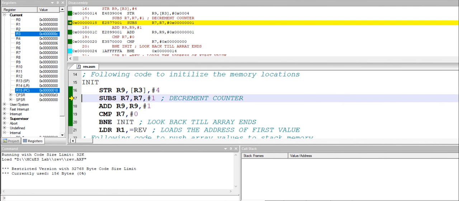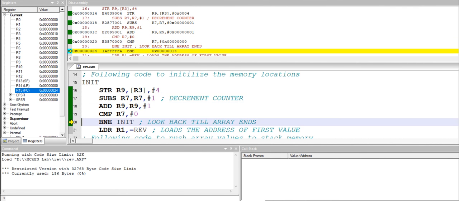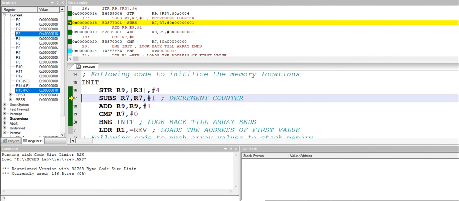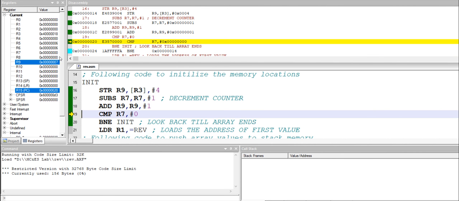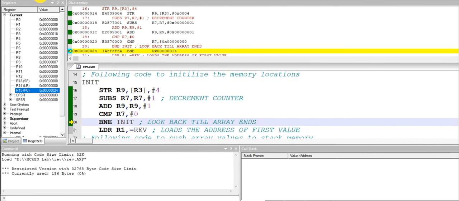So you can see that now r7 is 0. Now I will compare r7 comma 0. Since it is equal, it will not go back to the initialize.